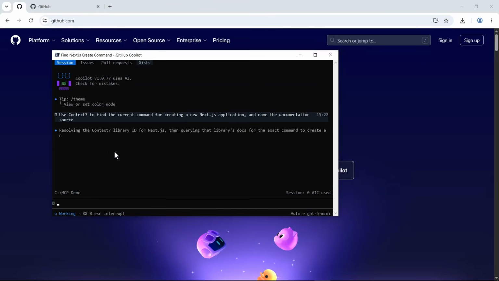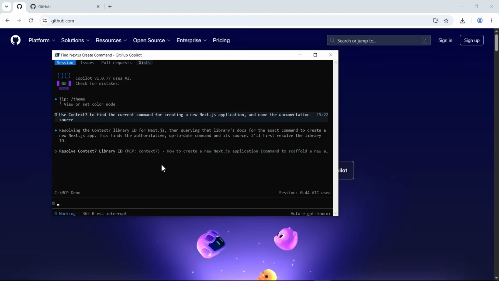This step can take up to a minute to finish, so please be patient while it works. Copilot should then display the Context 7 tool activity in the terminal and answer using current Next.js documentation rather than relying only on model memory.